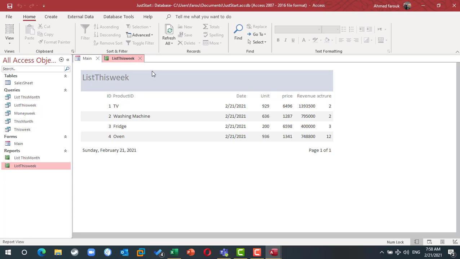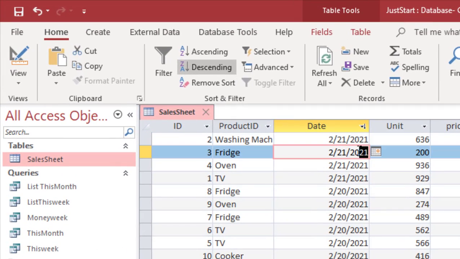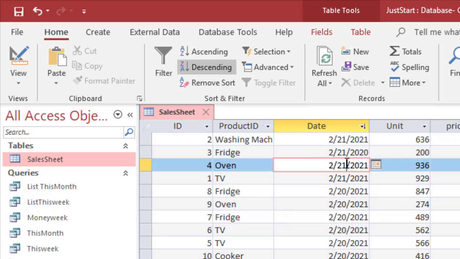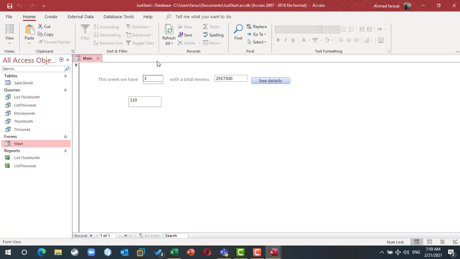Take care if you use this method and you have February 2020 and February 2021, both of them will be gathered together, combined together. So if you have more than 1 year, you have to add one more criteria in your query. Okay, this action is this week but last year. I still can view it in the form. See, it is only the 3 with this amount.